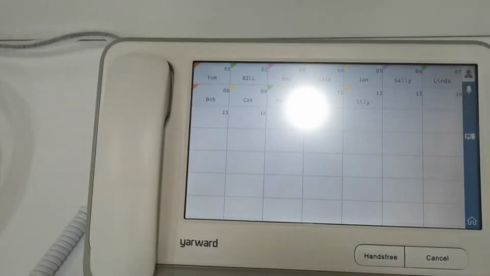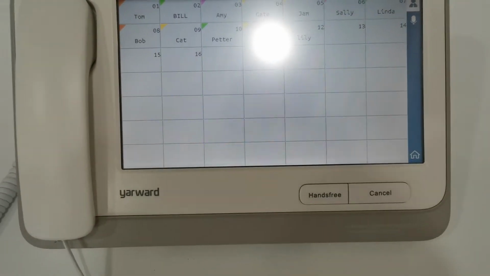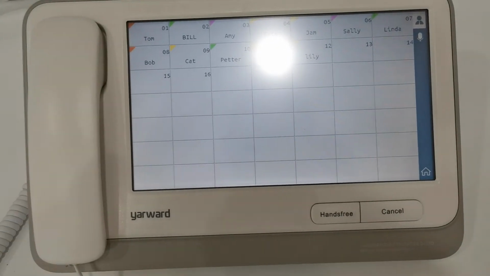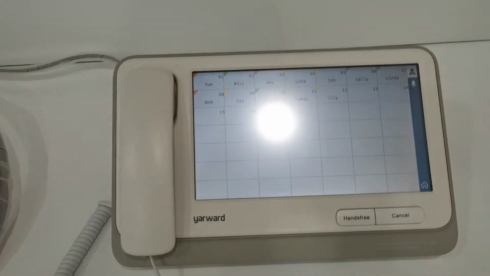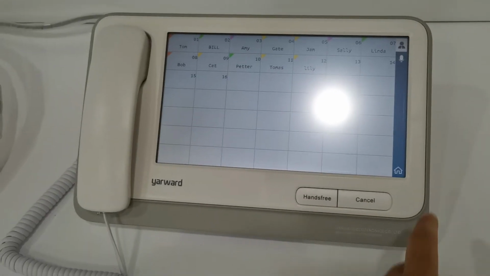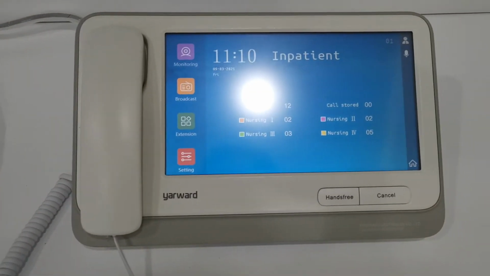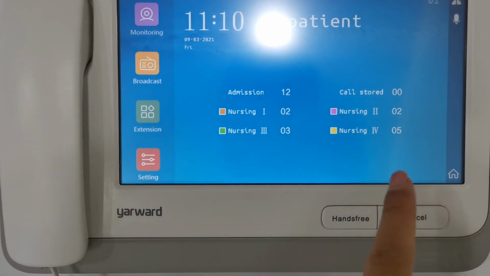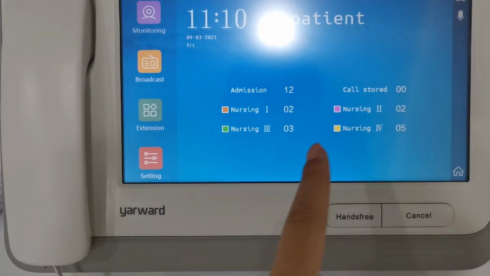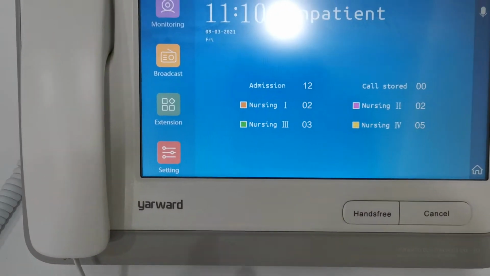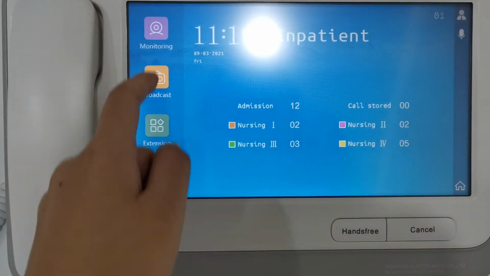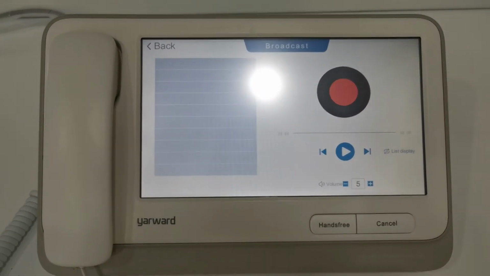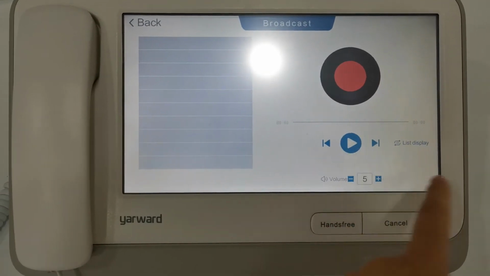Now I will introduce you to the medical care host. This is the bed list to display patient names and information. And now back to the home page. As you can see, we can display patients of different nursing levels on it, and admission patients. And here is the call storage. And we have a broadcast function. We can upload audio on it and display it in all the wards.